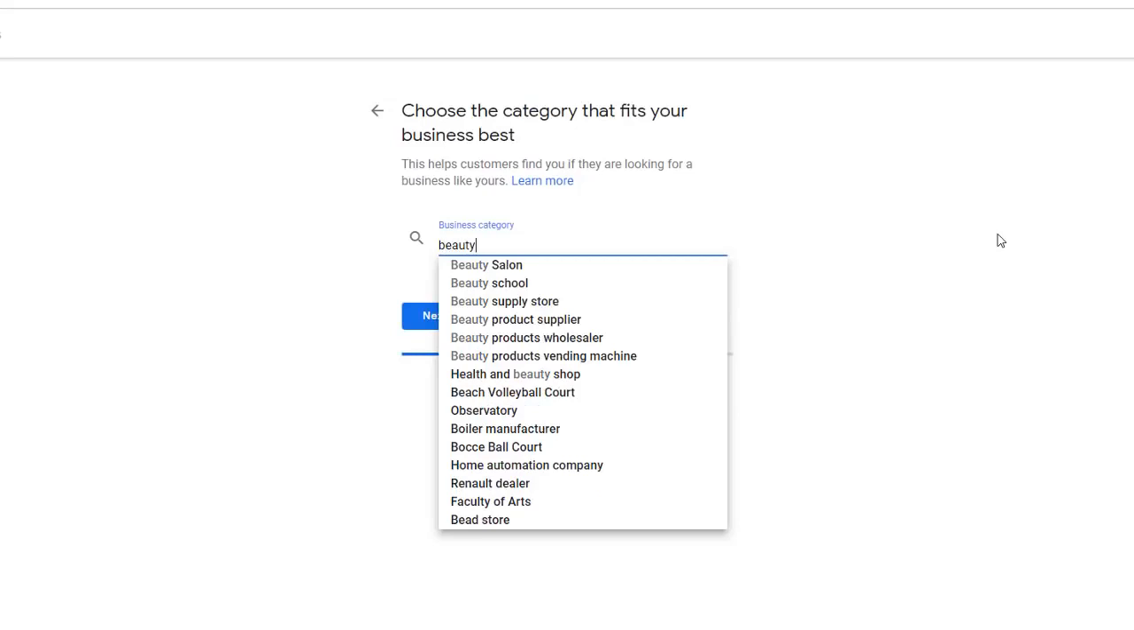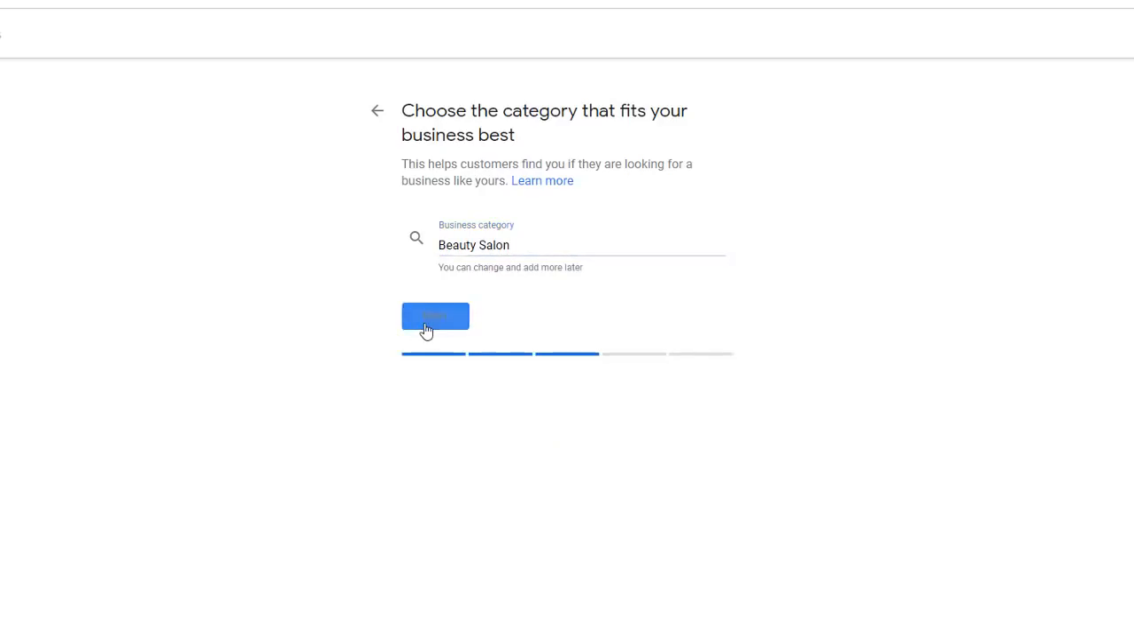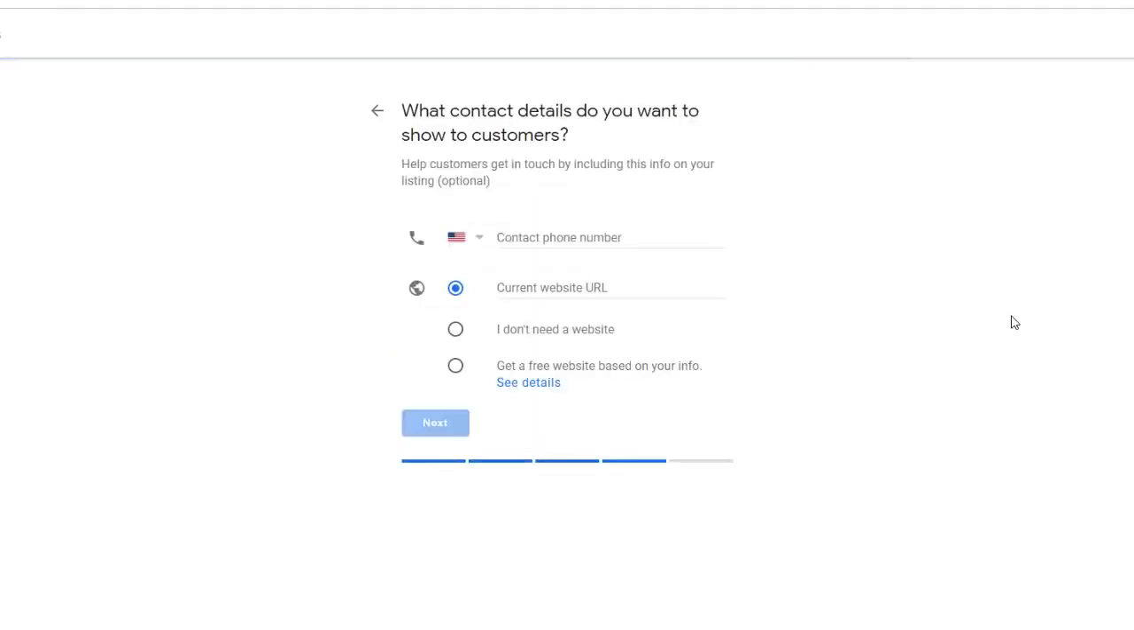Start typing what you think your category should be, then select what is most fitting. Click Next. Add your business phone number, your website address if you have one. Google also gives you the ability to build a web page for free based on the information you have provided, which you will be able to access and modify through Google My Business later on. Tick this box if you want to, but I would recommend you invest in a real website instead. Once you're done, just click Next.